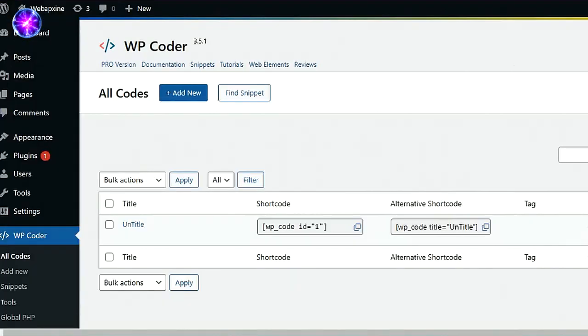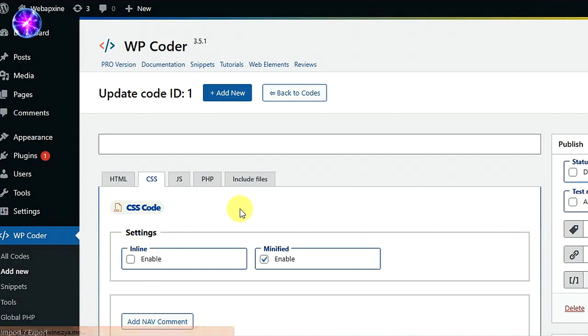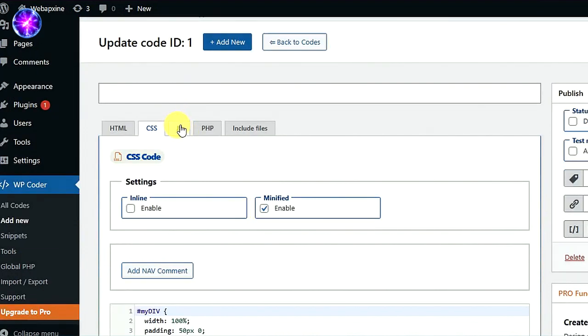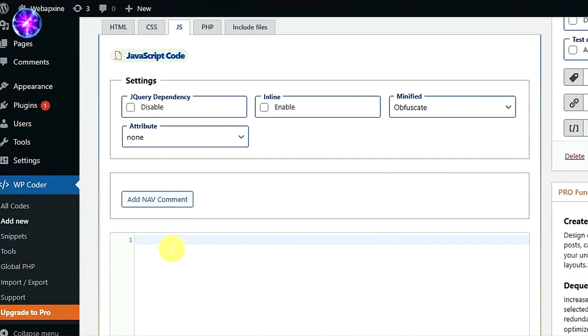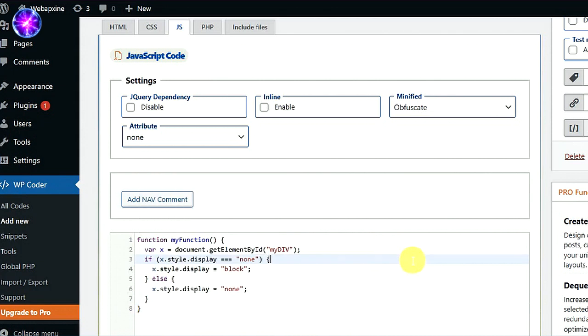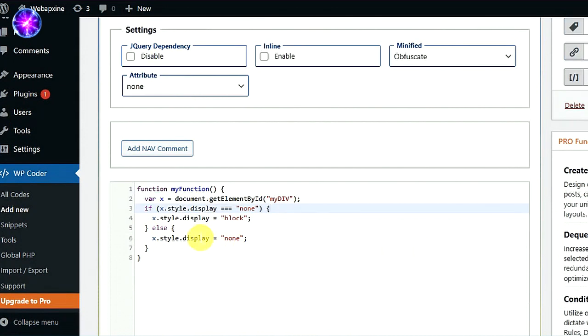Again coming back to the codes. And this time applying the JavaScript code and entering the JS menu. And below, the JavaScript code has been entered.